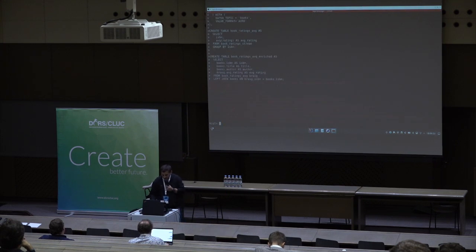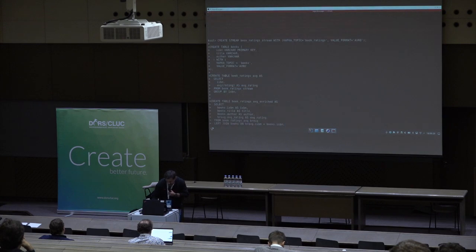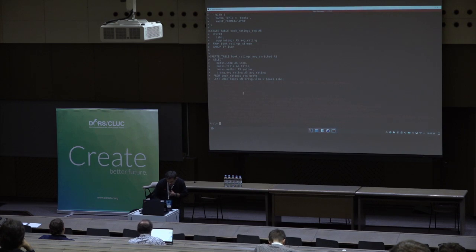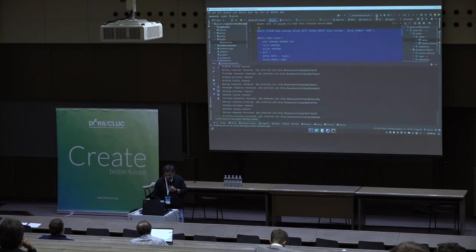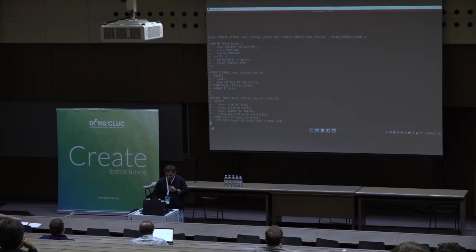And I'll run it. Oops. Of course, demo. Sorry. Oh, okay, book ratings doesn't exist. So let's see. We have another application here which is simulating the readers. So let's run it. And this is basically just randomly purchasing a book and randomly rating the book. And let's see if there is more luck with this now.